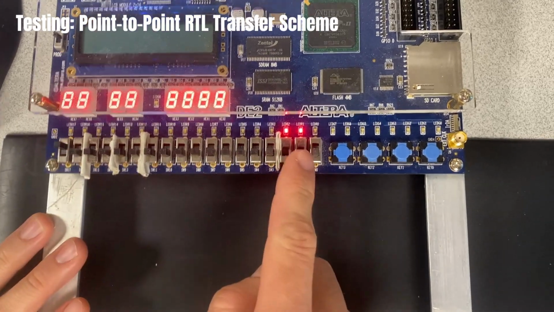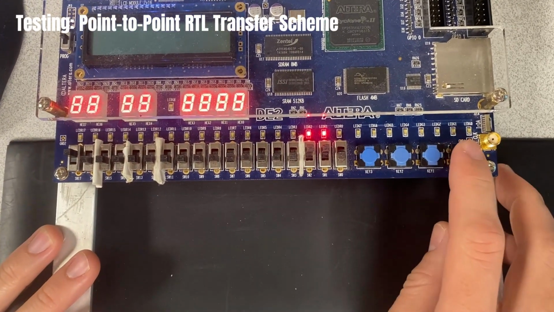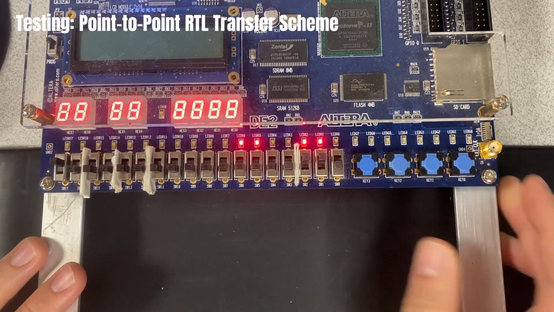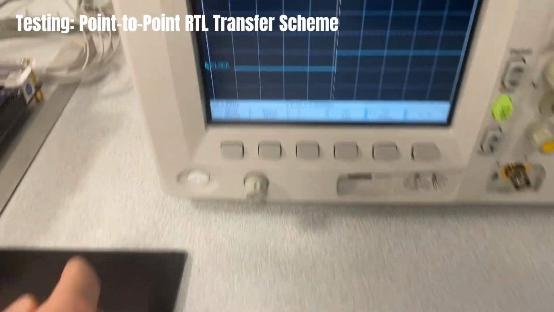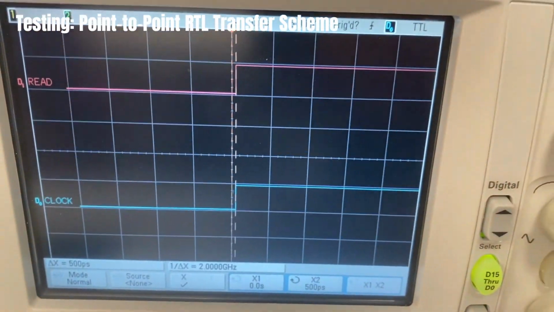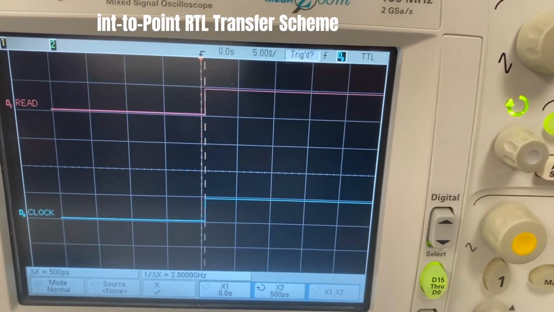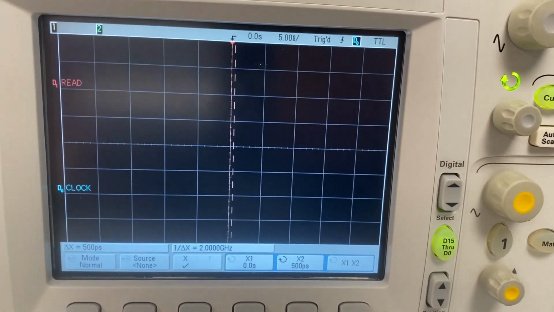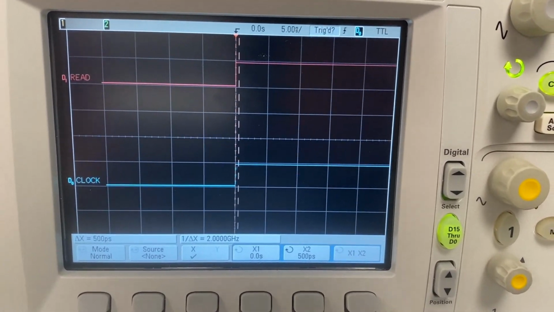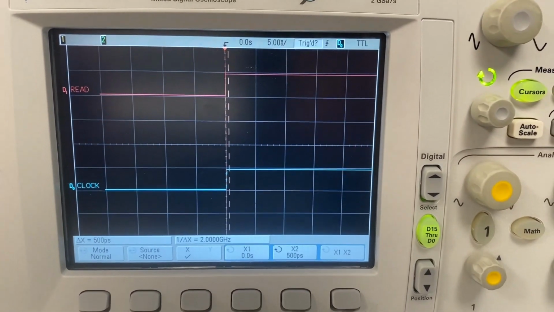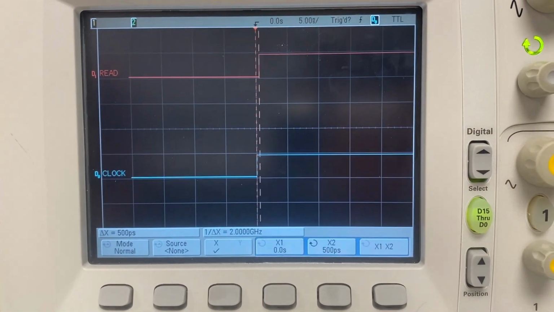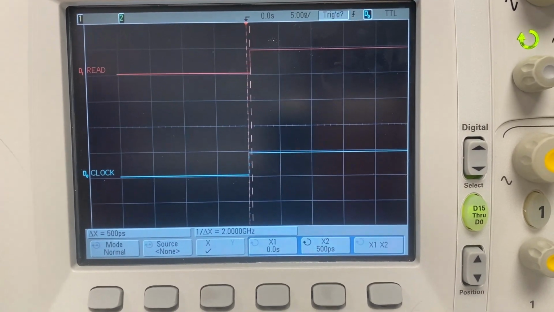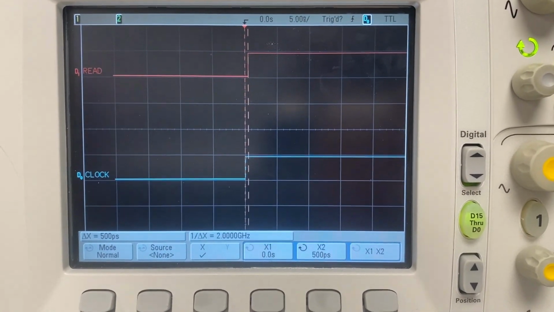Now let's transfer register A to register B and look at the delay. There it is. And that time it didn't pick up a delay. Let's try it again. And try one more time. Okay, there's the delay of 500 picoseconds.